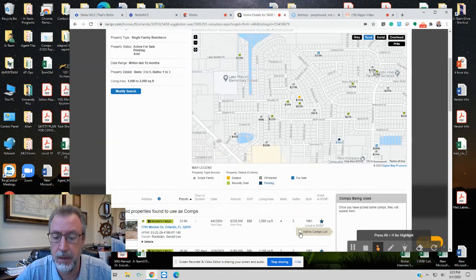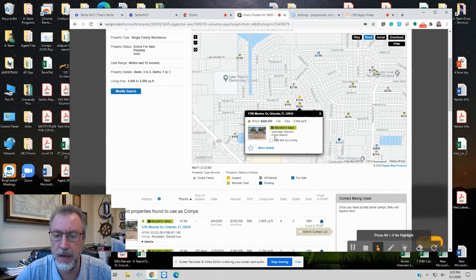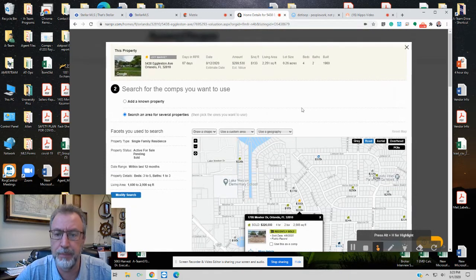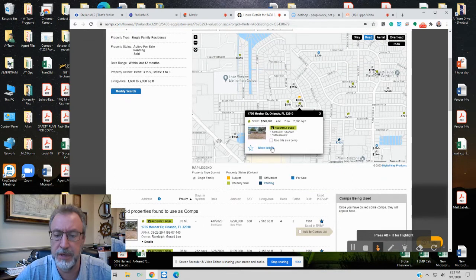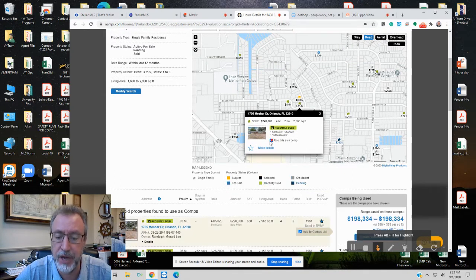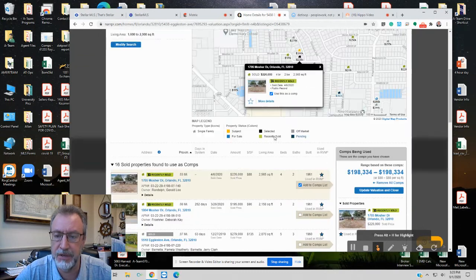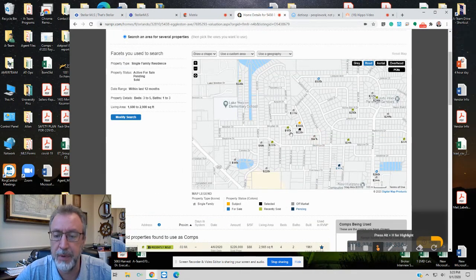Now, if I click here, add this to my comp list, it's going to take that one right there. It just turned it black. The other way to do it is you can actually select this. And it gives you this little drop down, 4-2, 2,500 square feet. Well, you know what? That's a couple hundred square feet off, but it's a 4-2 and it sold at 226. So I'm going to use this as a comp. You can actually check it off here, and it checks it off down here. So there's a couple of ways that you can do this.